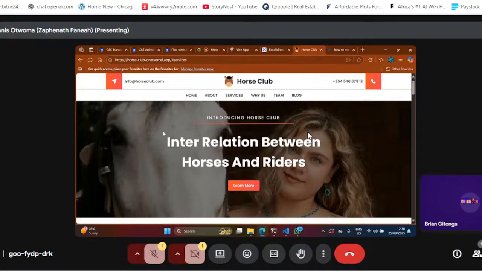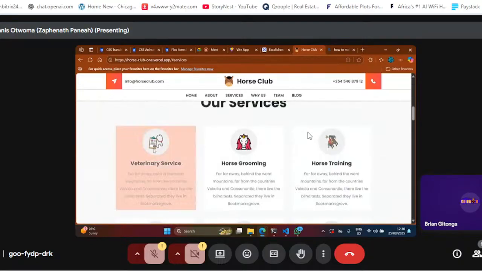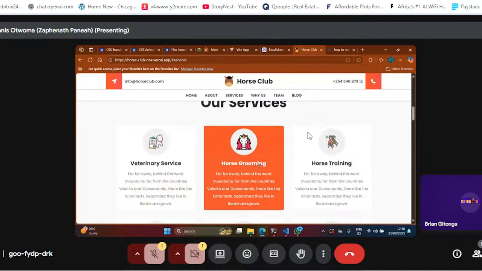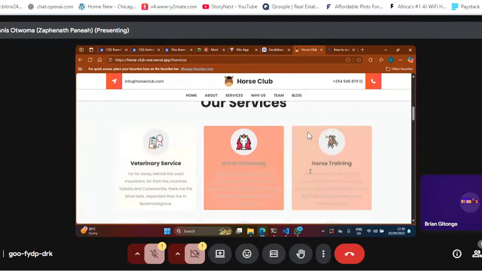For example, right now, as you can see in this case, when I put my mouse on this service, you see this effect here happening. When I put a mouse on an individual service, you can see that effect happening.